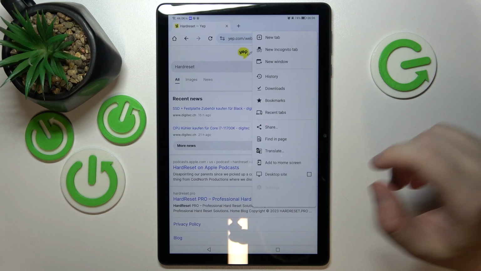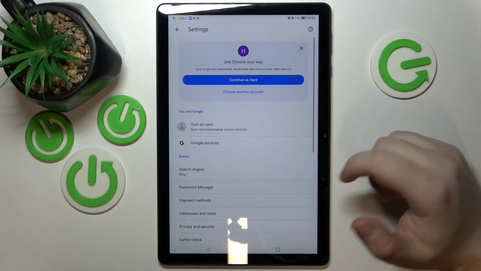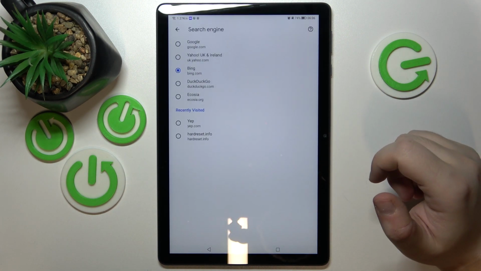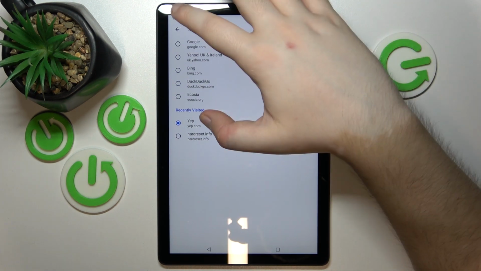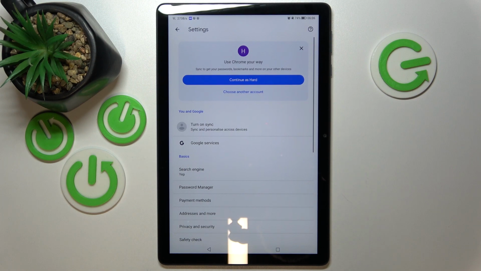Now click on the three dots icon, click settings, and click on search engine, and in recently visited you should have now yep.com option. Now click back, and as you can see, my search engine is now set to Yep. So that's it for this video.